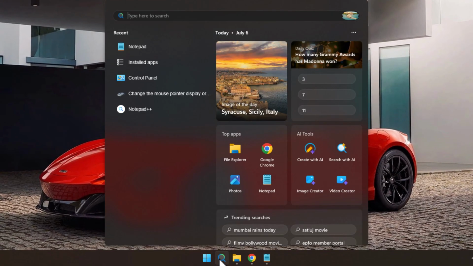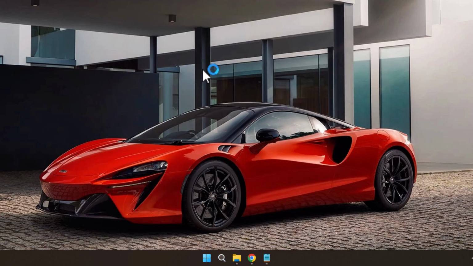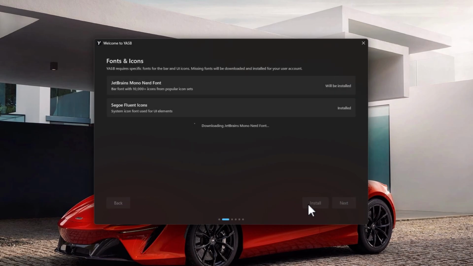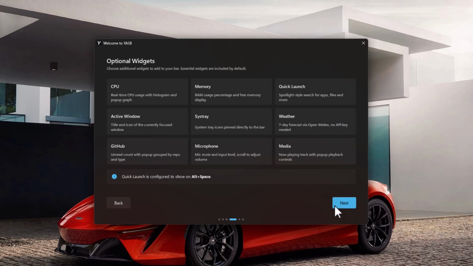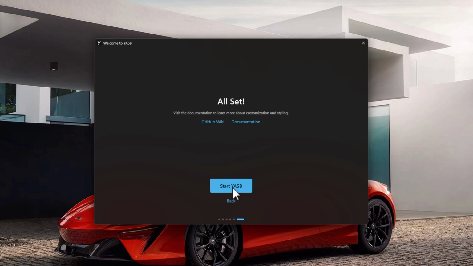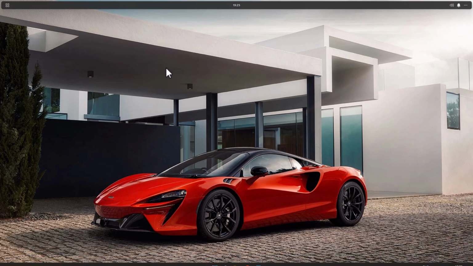Go to start menu and search YASB. Click on this app. It started install. Then next, next. Start YASB. It shows the basic menu bar.